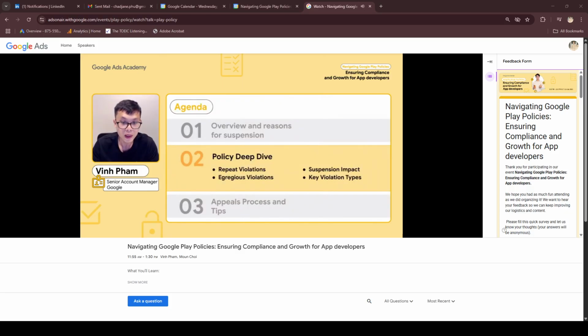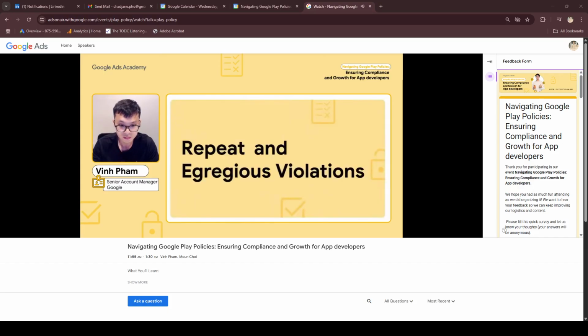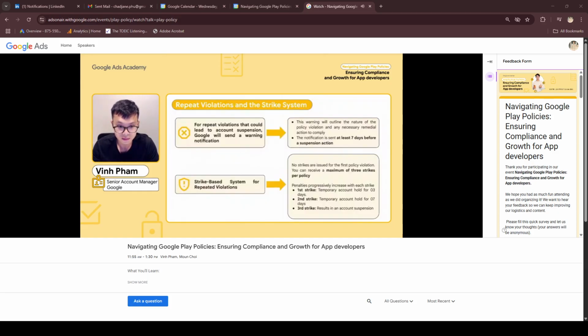Next, we'll dive deeper into the specifics, looking at two major categories, egregious and repeat violations, along with other key violation types. Let's talk about repeat and egregious violations. For repeat violations that lead to account suspension, we'll send you a warning to outline the nature of the policy violation and any action that can be taken in order to comply. This notification will be sent at least 7 days before suspension action.